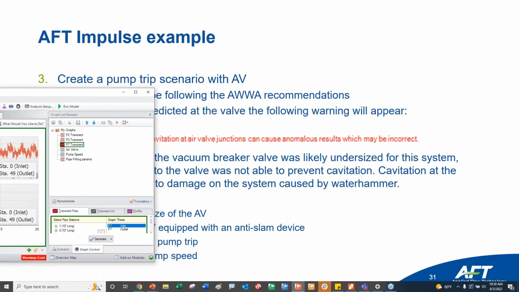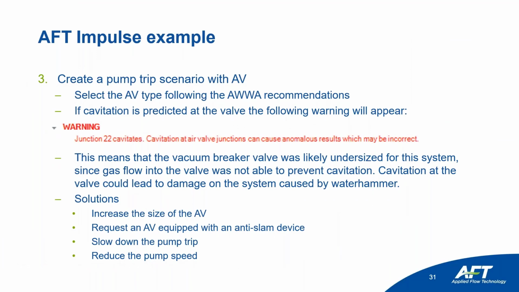One is cheaper than the other. Increasing the size of the valve might be a solution, or slow down the pump trip, or reduce the pump speed to reduce the flow.